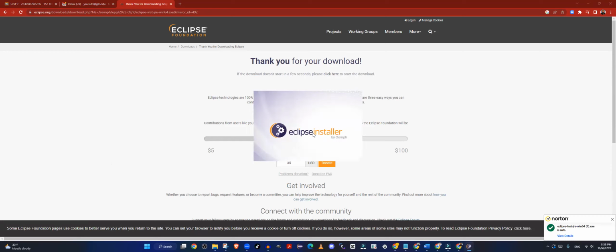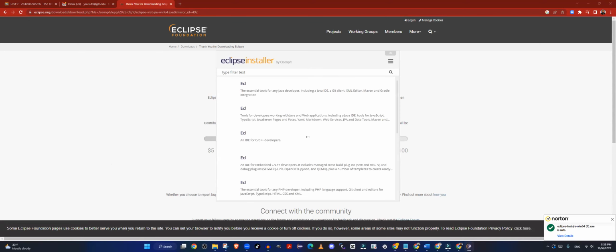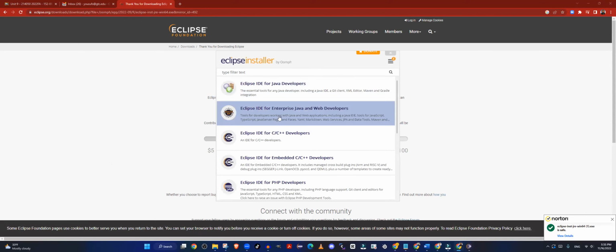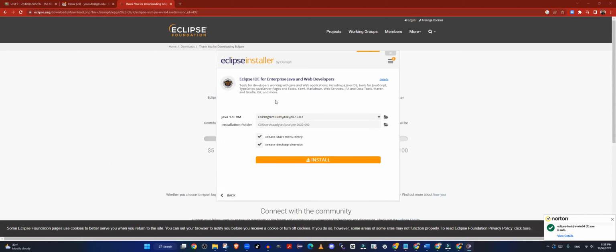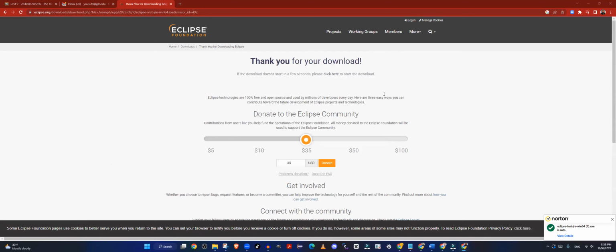And in the installer main page, you should choose Eclipse IDE for Enterprise, okay? So that is the option you choose. And then you can install that. I already installed it, so that's why I'm not installing it again.